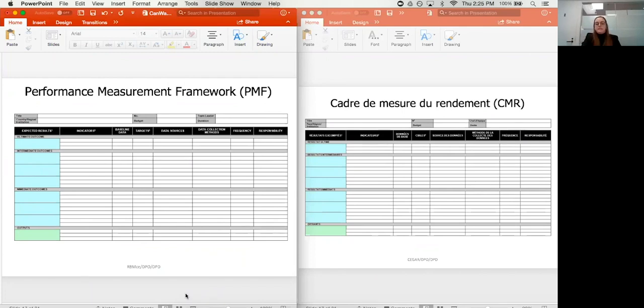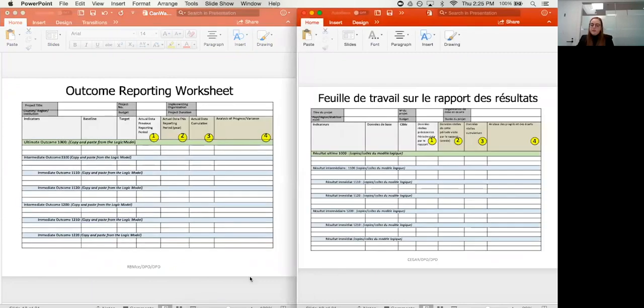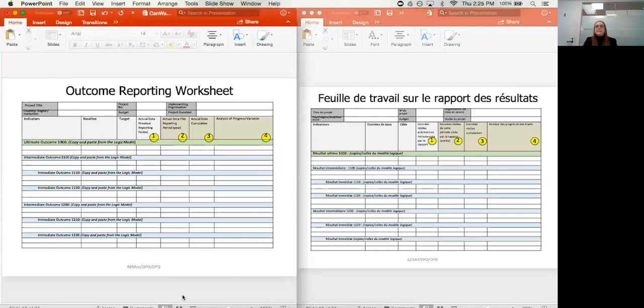So now we'll see the outcome reporting worksheet. Essentially, it is very similar to the PMF. It's just been modified in a few columns. So it's a working tool that should be used in preparation of writing your annual results report and the final results report. And it's really your evidence to support your analysis and your narrative summaries of your outcomes. So it must be included as an annex to the results report, and, like I said, the annual as well as your final report.